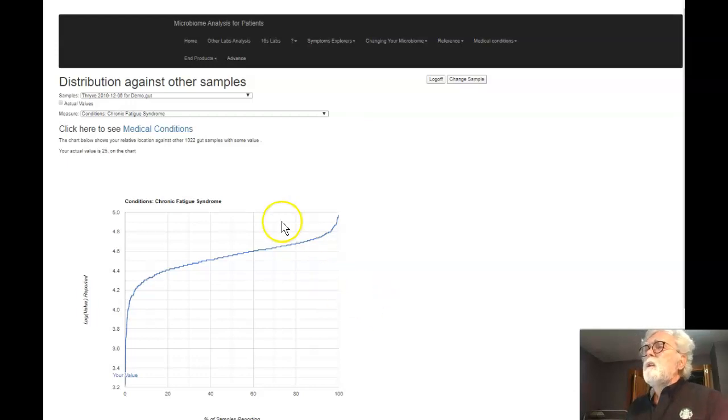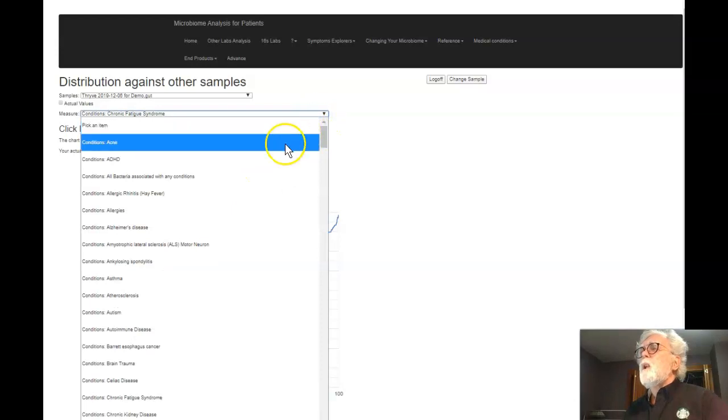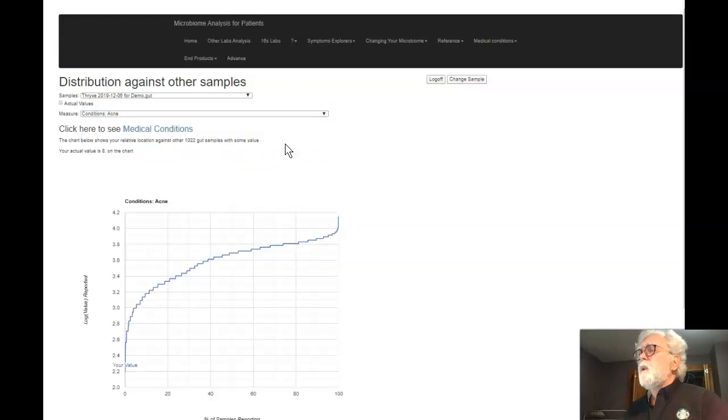What it does is it compares against published literature in terms of conditions and sees where your value is. And as you can see, you are very low, or you have no matches with chronic fatigue syndrome. You can go up here and look at acne. We also have a low value.